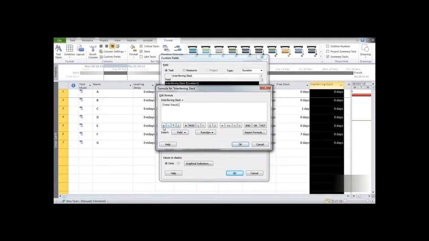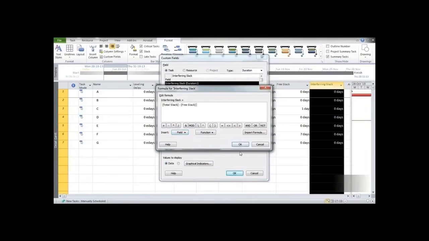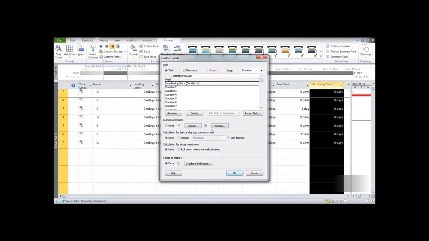Select the type of mathematical operator you want. As per the formula of interfering slack, it's total slack minus free slack. So I would again go to field duration free slack and press OK. So just see over here what happens in this part. OK, and make sure that you have selected this bubble over here and you have entered the formula and press OK.